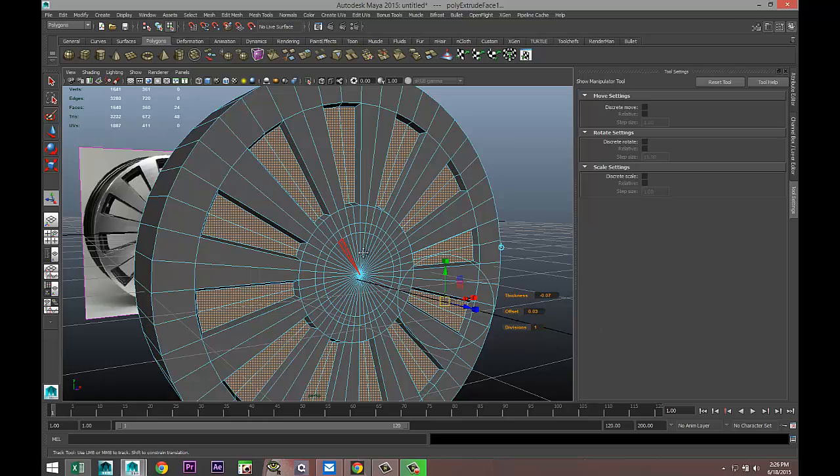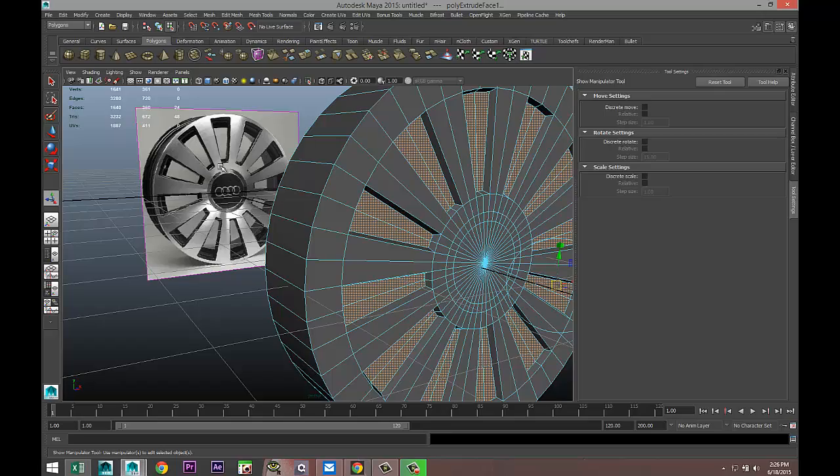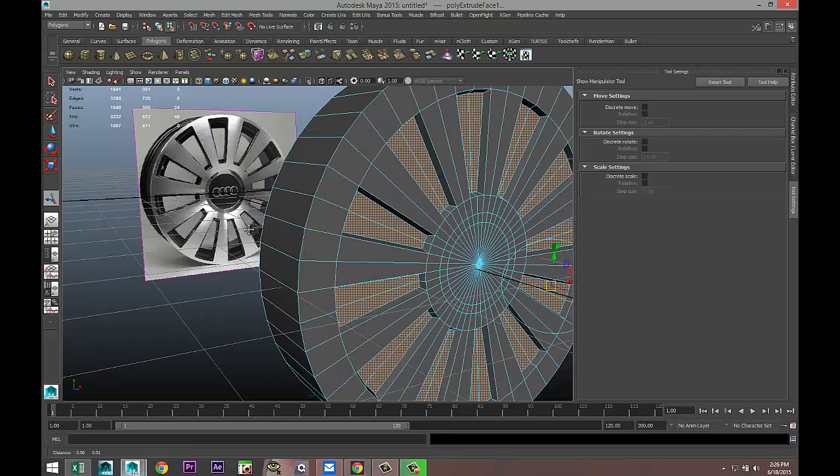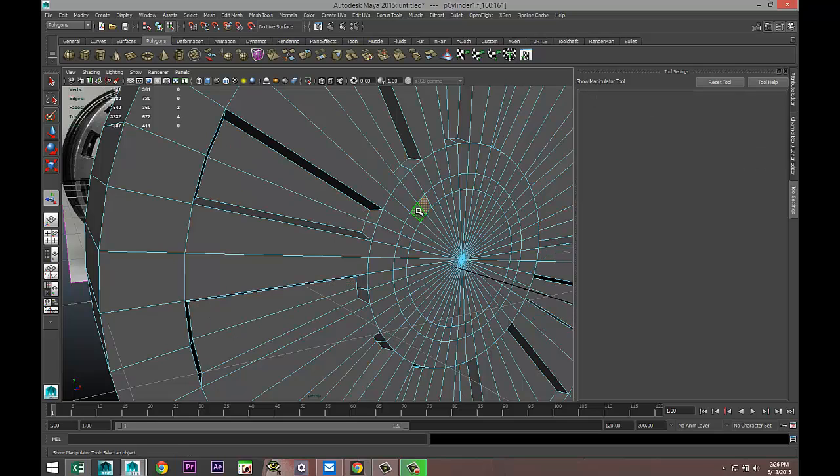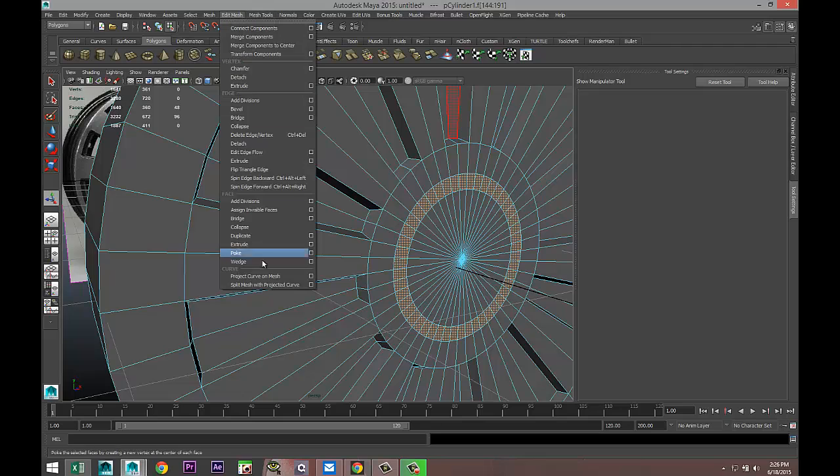All right. And then we're going to check out the center section here. And there you can see that we need to take this face row and go to Mesh Tools, Edit Mesh, Extrude.